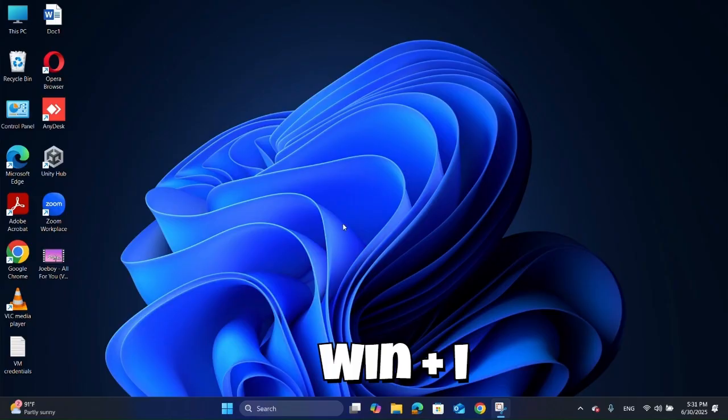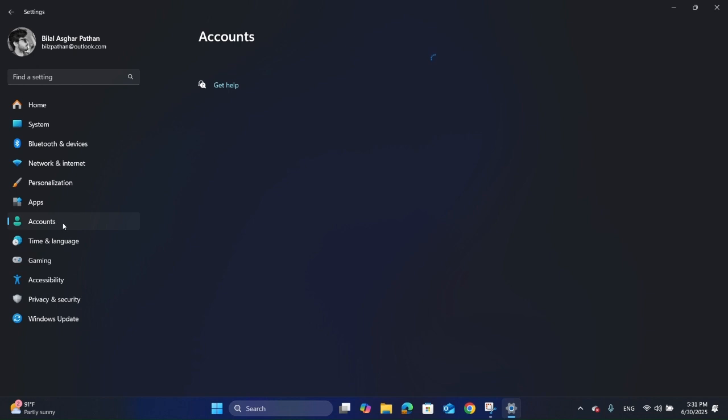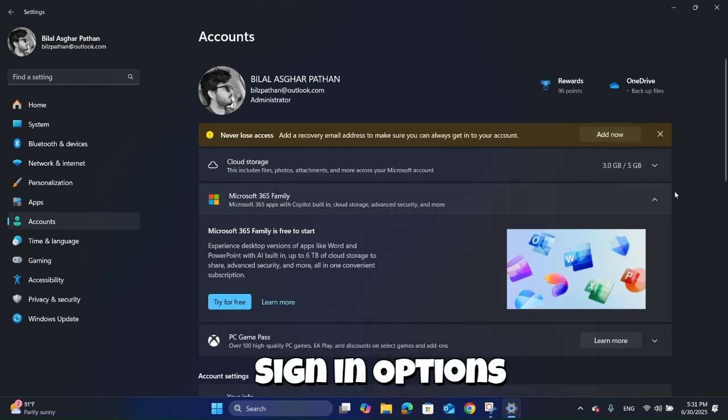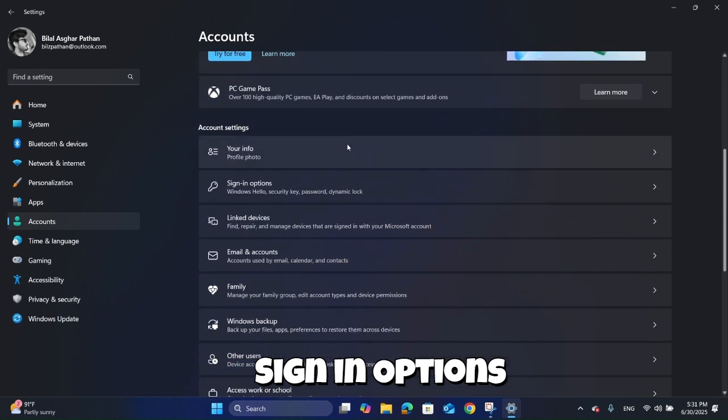First, press Windows + I to open the Settings menu. Once the window opens, look to the left and click on Accounts. Now scroll down a bit. You'll see the Sign-in options. Click on that.